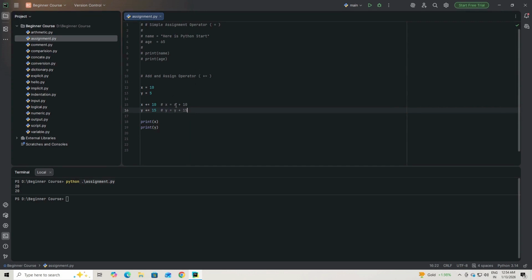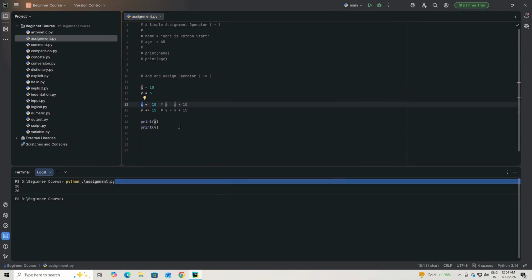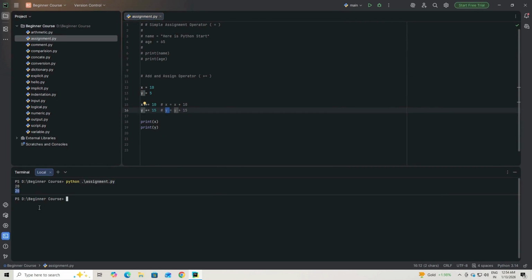Let me explain how this works. The first variable is x, having a value 10. We use the 10 value, and 10 plus 10 equals 20. That 20 is assigned to the x variable. So this is how the short form is executed, and x is printed as 20. In a similar manner, y has a value of 5, and evaluating 5 plus 15 gives 20, which is assigned to y. So y is updated with the value 20, and at output we get 20.